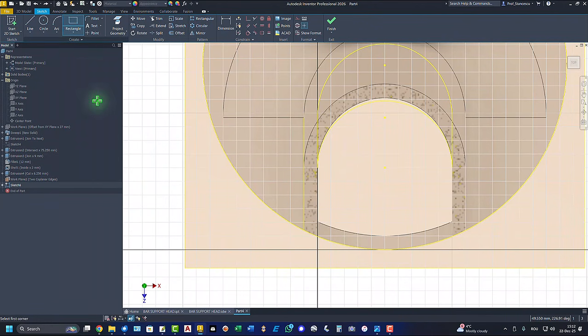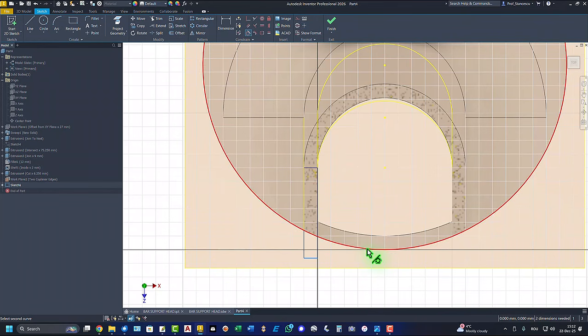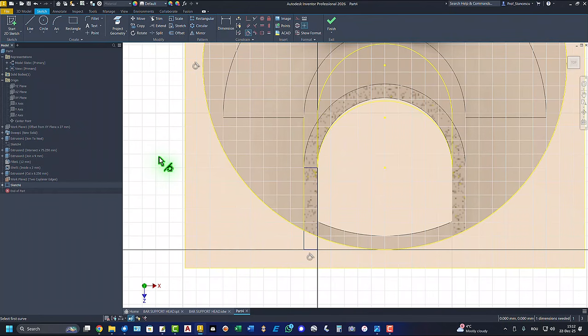and we create a rectangle with this width. Then we apply tangent this line with this circle. Let's see what is the missing dimension. I suppose this is, yes. We make collinear this with this.